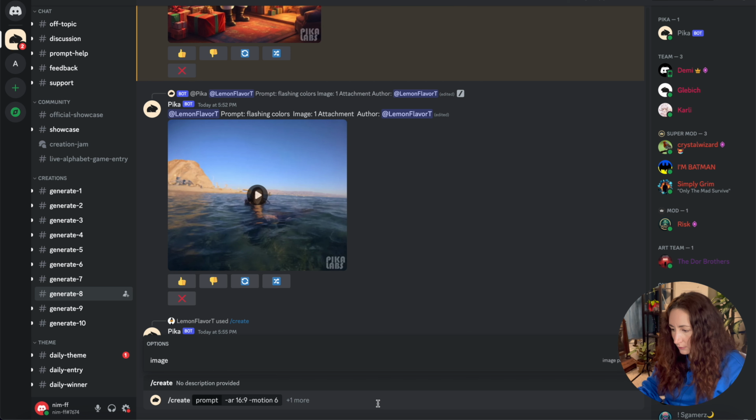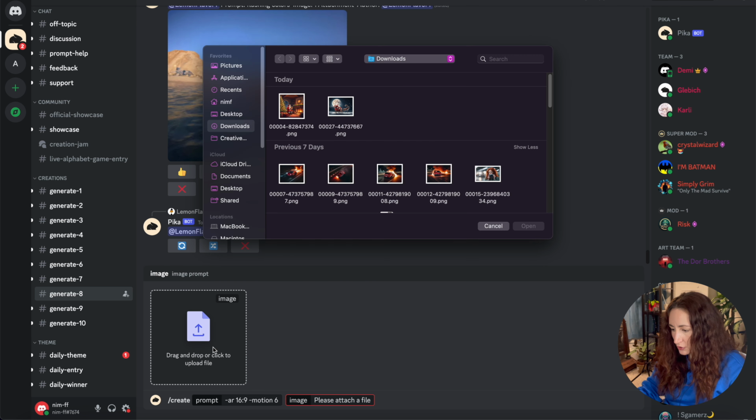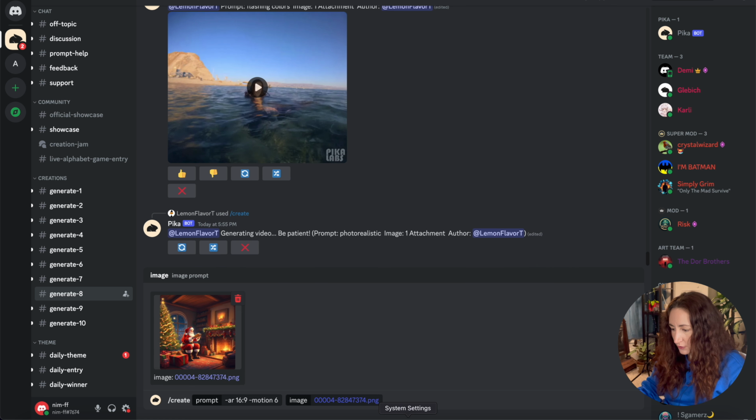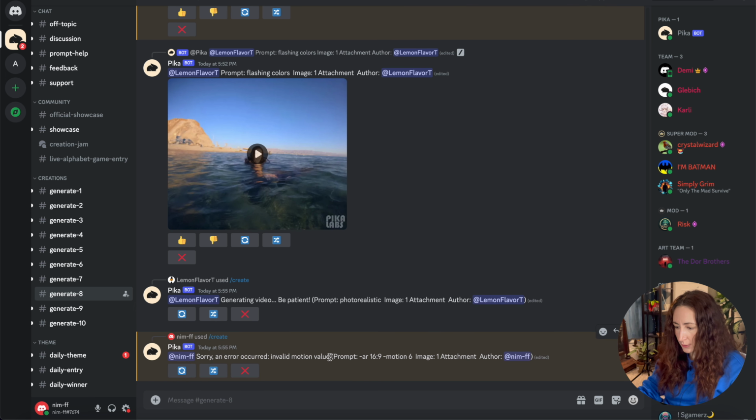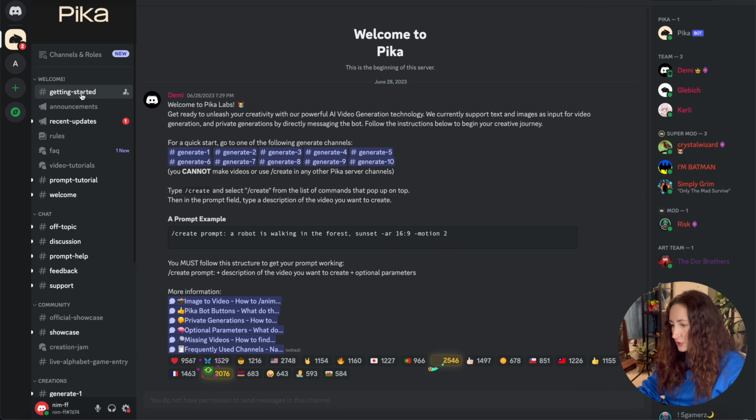And now I will add an image. It is optional, but I wanted to animate my image, and now we have both prompt and image. And let's hit enter. Oh, invalid motion value. So how much can this motion value be? Let me check.